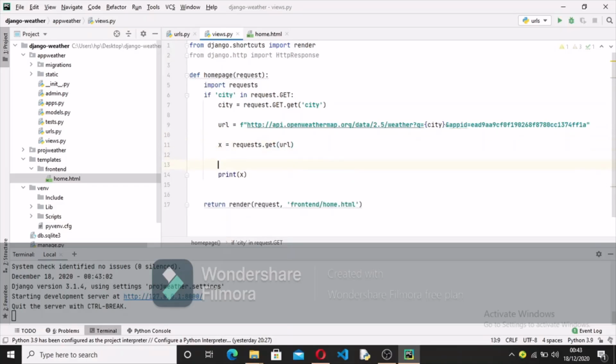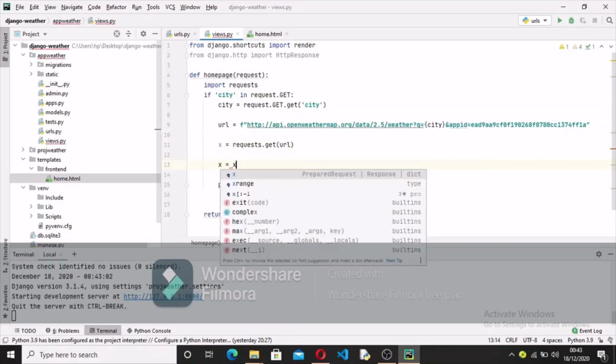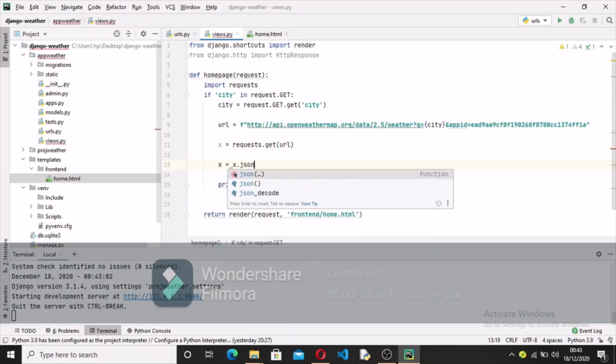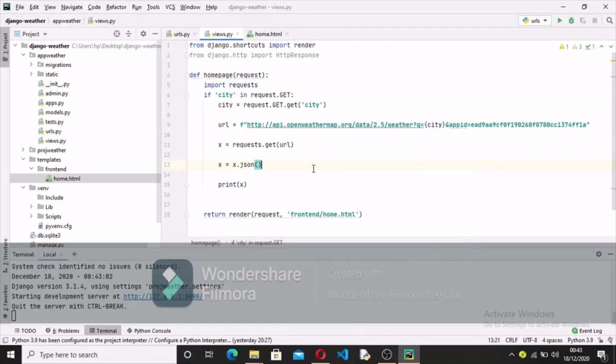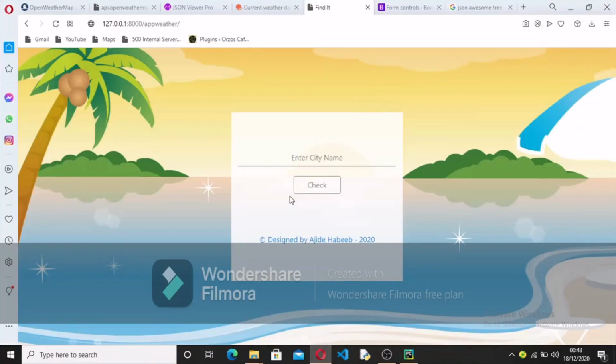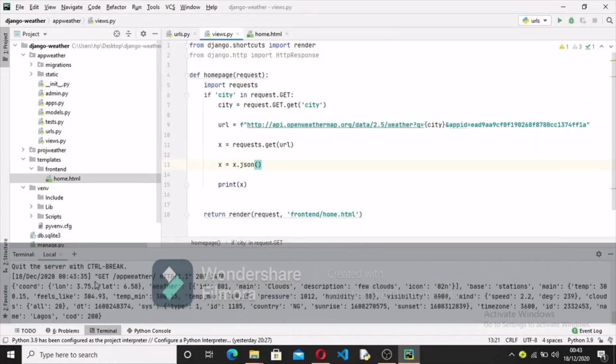So we need to format this x as a dictionary, so we are going to call it with the JSON method, like so, x.json. So it's going to give us a JSON response. So let's run that again. Let's check. So you see now we are getting our results back.